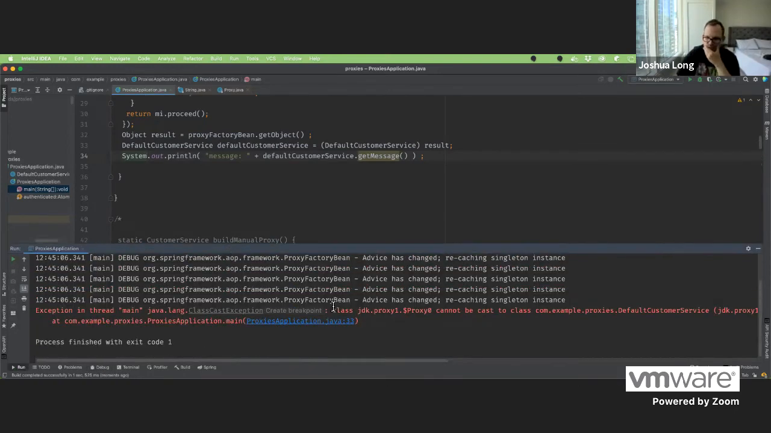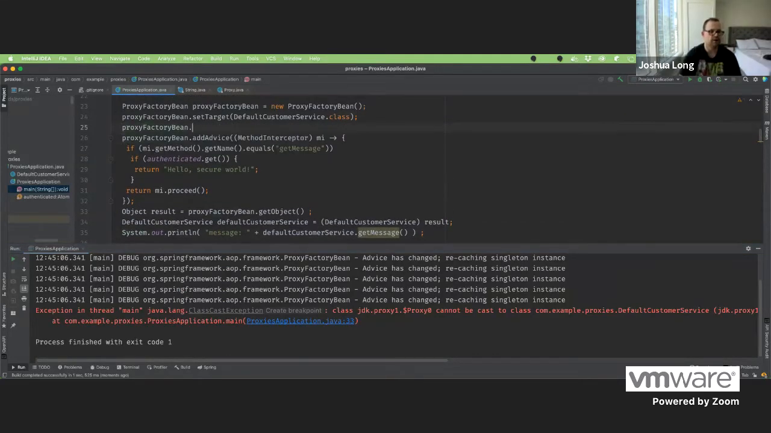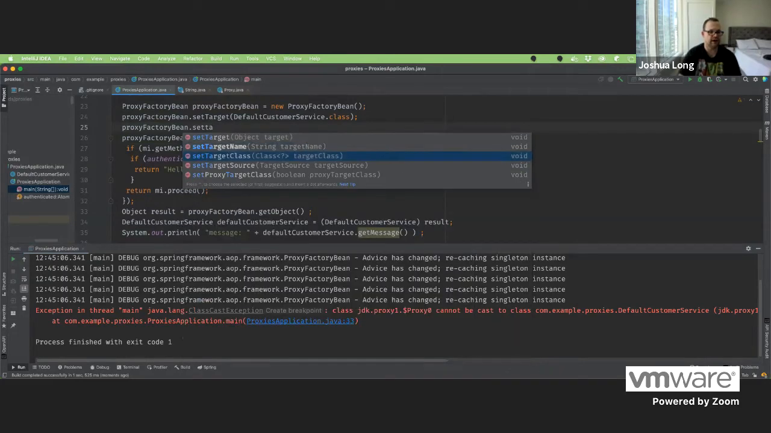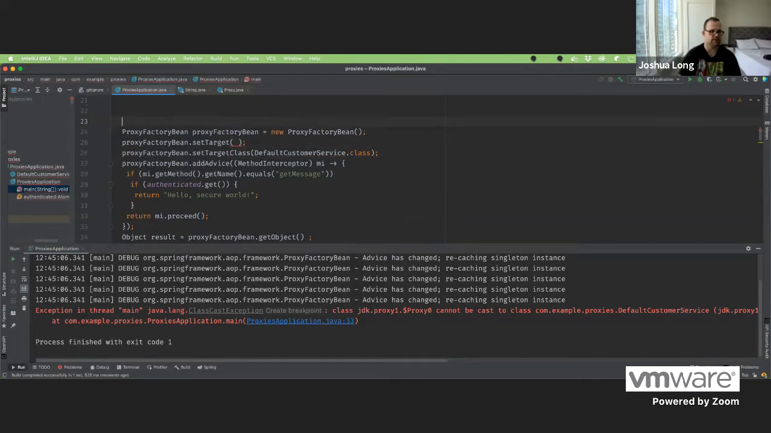Class cast. Oh, see, it's trying to create a default JDK proxy by default, but set target class. So this is what I did wrong. Set target class to DefaultCustomerService, and I'm going to give it an instance as a target object, right? So a new DefaultCustomerService.